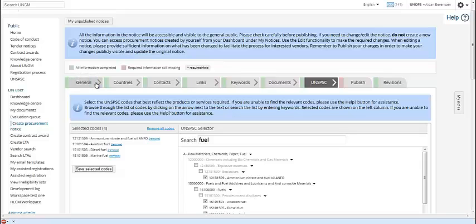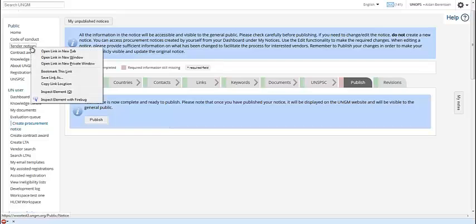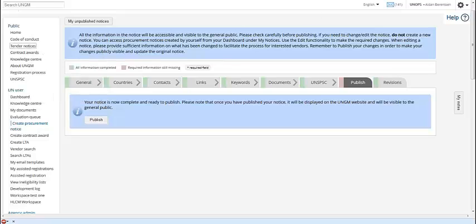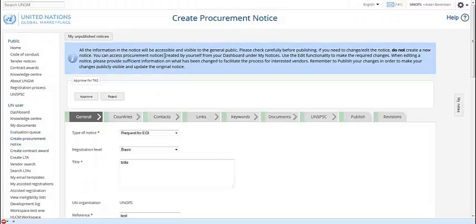Now that I have filled in all the information required for all of the tabs up to this point, I have the option to publish it. I don't have to publish it right now if I don't want to. However, it will not be available on the main tender notices page to the public until I decide to click on publish. But when I do that, then the notice will be available to the whole world.